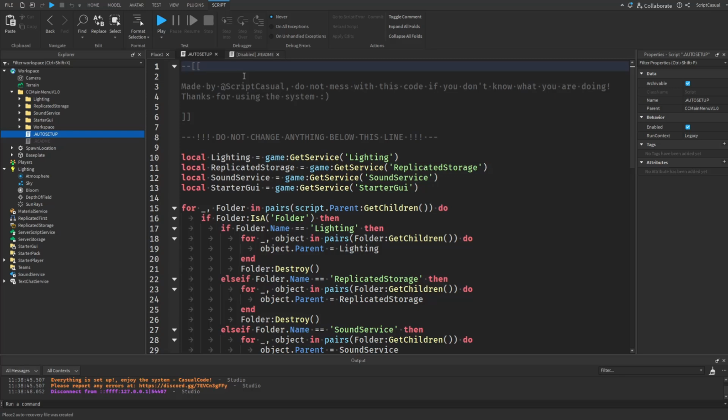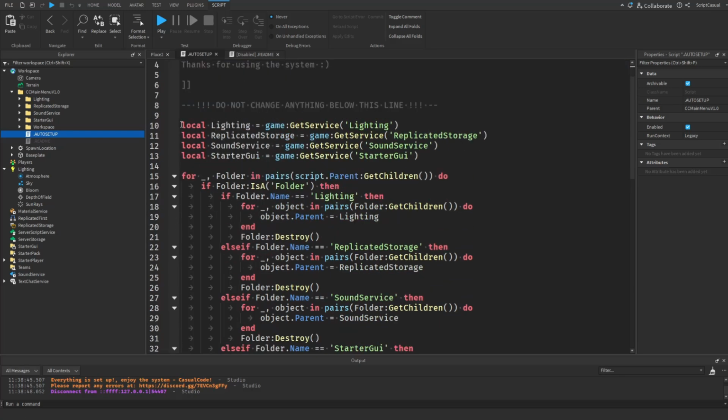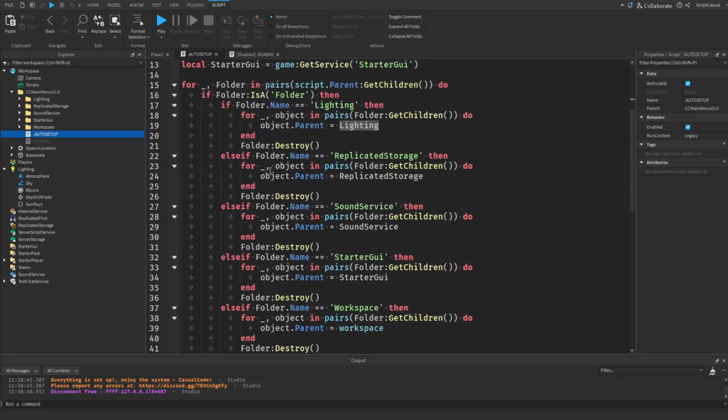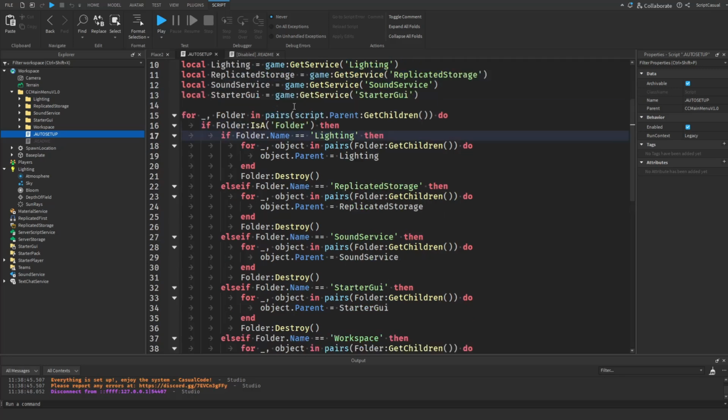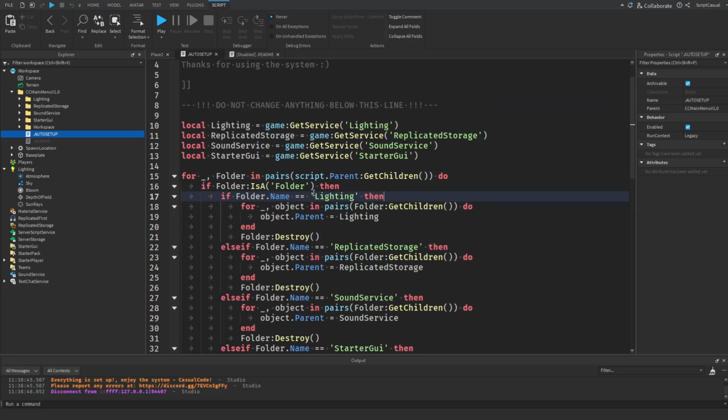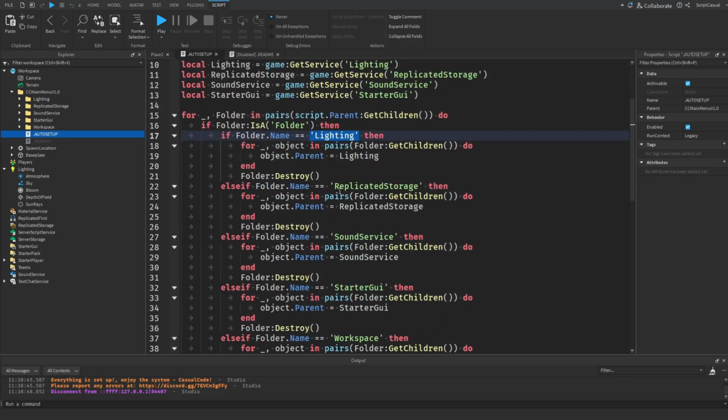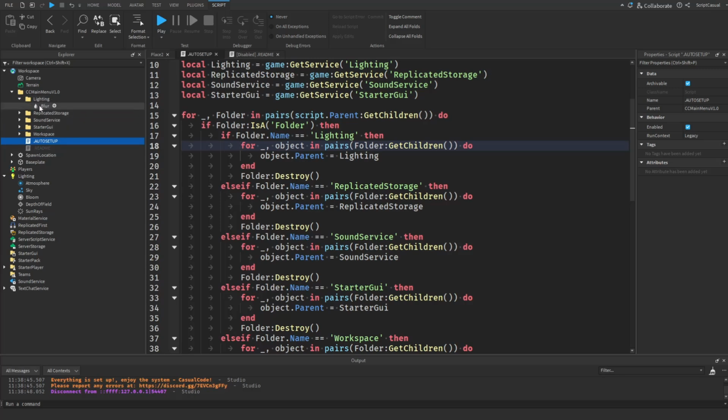So inside the auto setup, it's pretty easy. We're just getting the services that we are using for the system, so everything that's over here. And then we're just quickly looping through each folder. We're checking which folder it is, so we're just checking the name of it. So if the folder we're looping is, say, Lighting, then it's gonna open the folder Lighting, take each element, put it into its right place, and then it's gonna delete the folder.